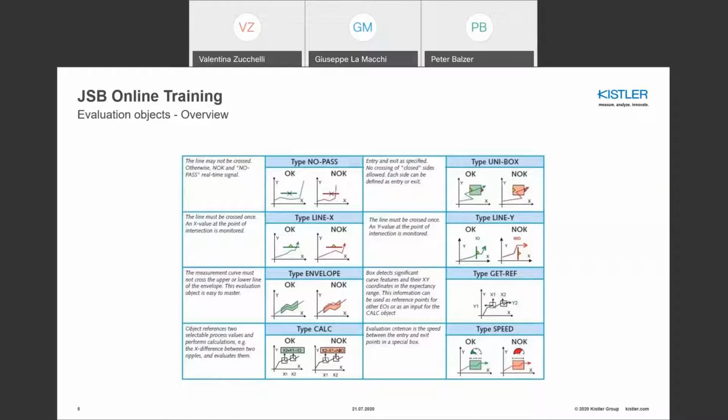of our evaluation objects. So it begins with a no pass. No pass is a special threshold. It's special because it has an additional digital output. This means you can define a so-called no-go area for the curve. If the curve is hitting this threshold, an output for the PLC will be generated, and the PLC has the possibility to stop the process immediately to avoid any damages on the tool, on the parts, and so on.